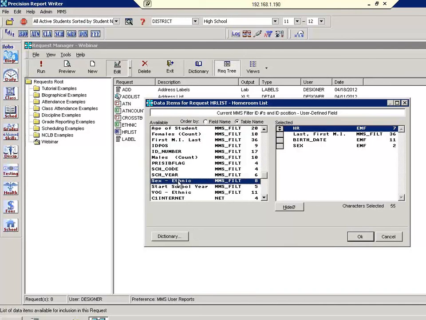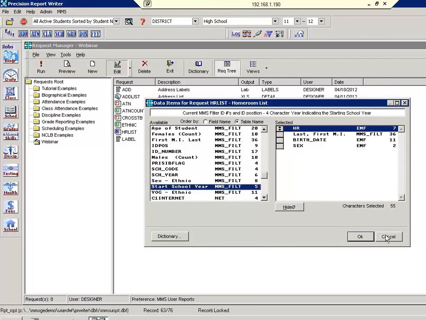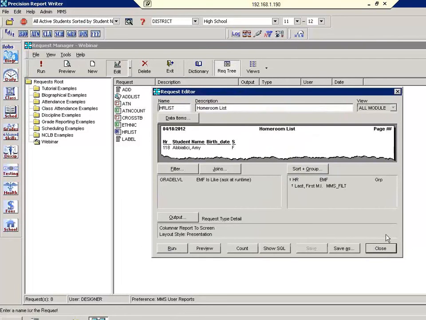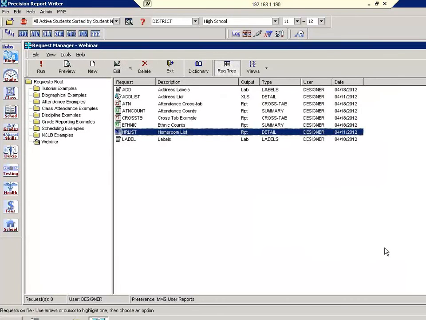School year and school code, the combined gender and ethnicity and year of grad and ethnicity, and the starting school year, as you can see here, the 4-character year indicating the starting school year. So those are the features from that MMS Filt table that are available to you that are sometimes nice to use just because they combine information you might want to use already.